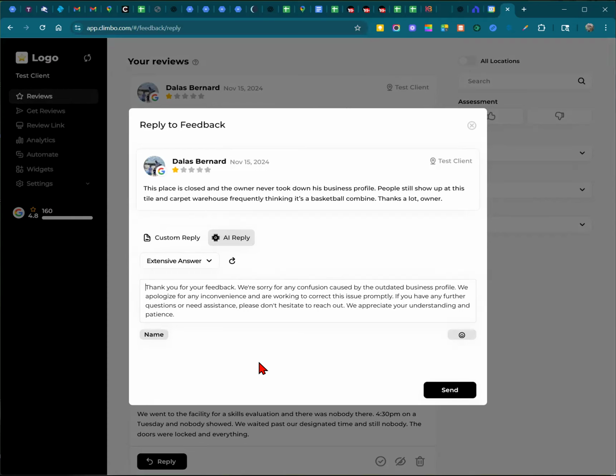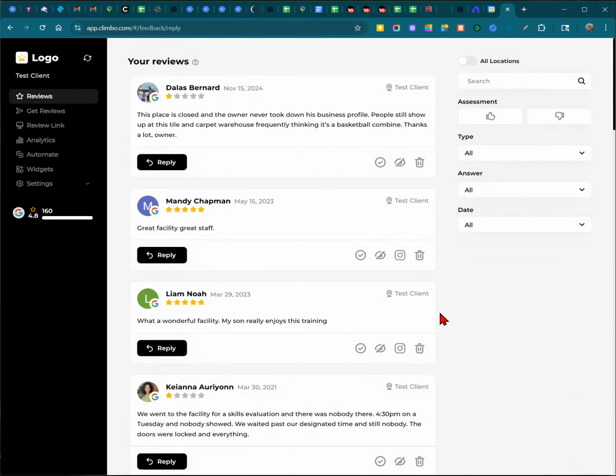If you're happy with that, you just press send and that will post that back to Google. Okay, you can close that at the top now if you want. Now, the other cool thing, see the Instagram icon.